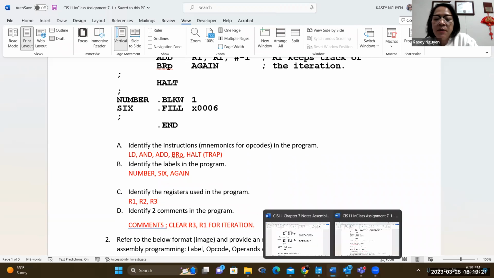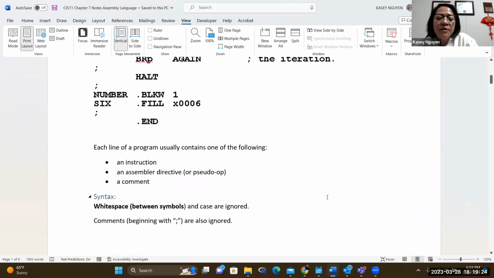Okay, so back to our notes. When you go through the program, you would need to first look at what type of instruction you're working with, what kind of directive or pseudo opcode you're working with. Like we talked about halt, right? It uses trap. Or when you see like getc, in or puts, those are the assembler directives or pseudo opcodes. And then look at the comment to really see the intention for that section of code or what it means.